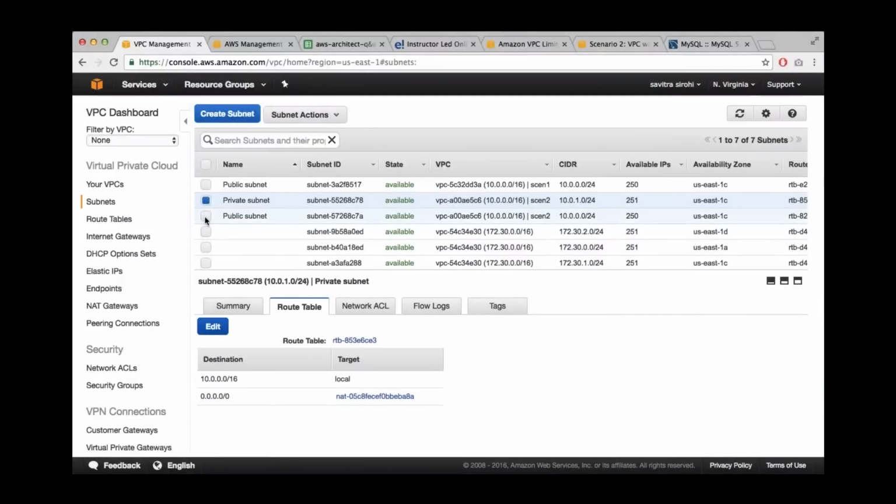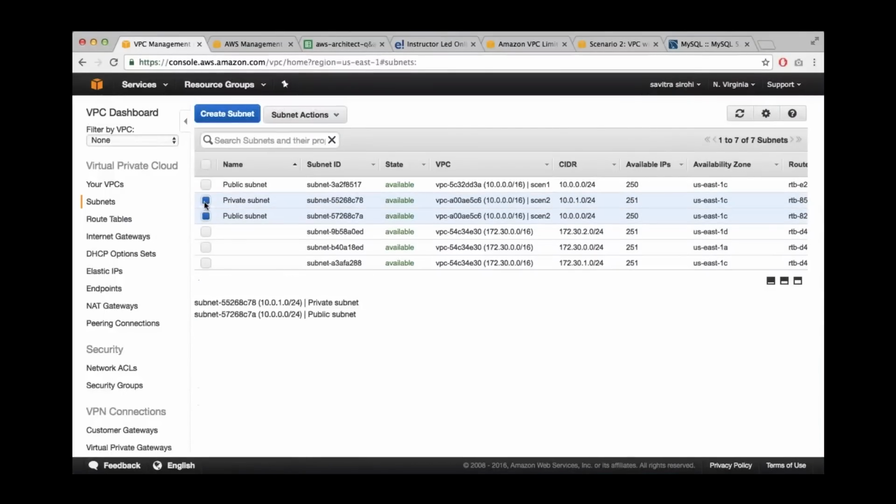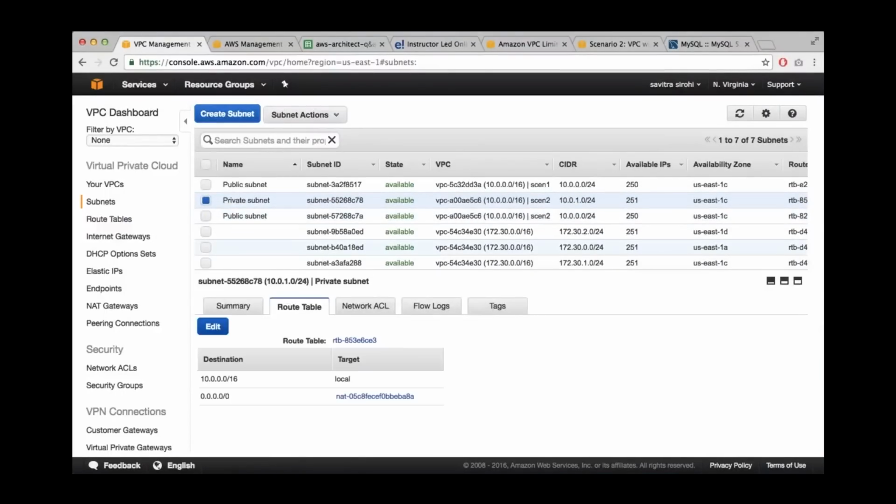You now have a VPC with two subnets, one which has an internet gateway, the public one, and another one which has a NAT gateway, the private one. That's how it works. Now, when you launch your RDS instances or EC2 instances, you can place them in the appropriate subnet, either the public subnet or the private subnet.